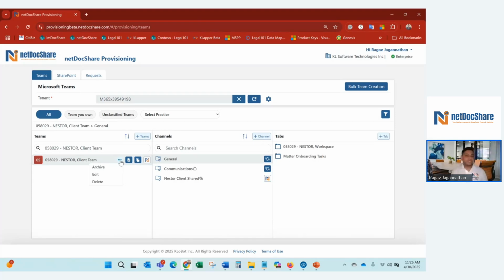So we do that through our NetDocShare Teams app, where you can save one or more chats within your Teams environment within a specific channel automatically by right-clicking on it and selecting save to NetDocuments. And you can save the entire chat, one chat, a specific chat, or a group of chats into NetDocuments as a PDF document.